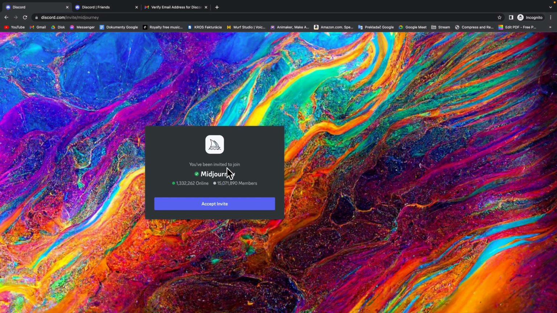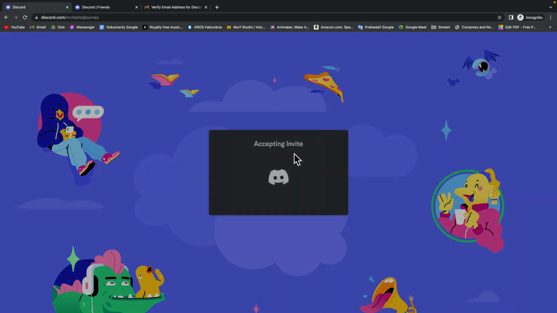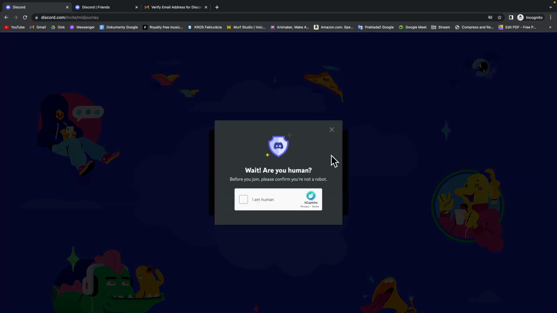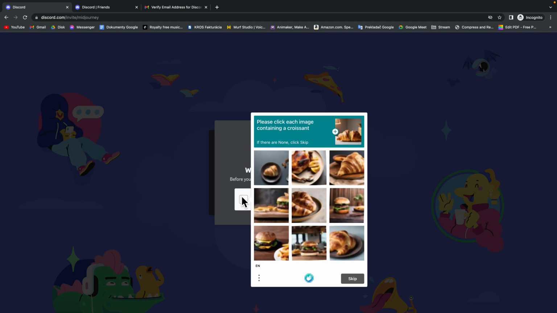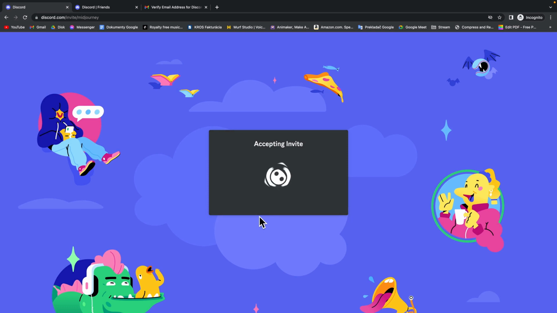Now Midjourney will send you an invite to this server. As you can see, there is 1 million users already online and 15 million members. So we have to accept invite. Click on that and it will work on accepting the invite, and you have to verify that you are human. So please click each image containing croissant. So I will click on every one, verify, and as you can see, it will accept your invite.